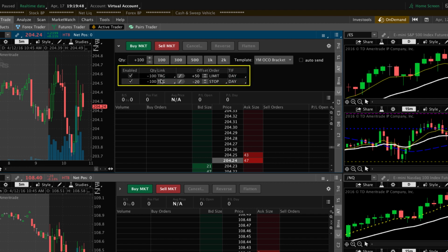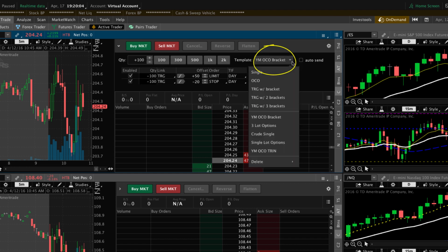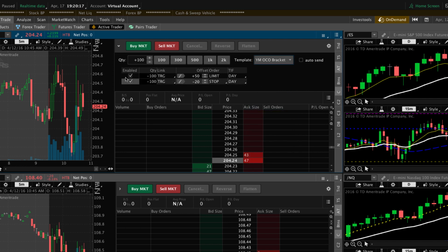Right now I've got it set up with a limit and a stop. The limit is at plus 50 points and the stop is at minus 20, and the time in force is set to day. If you want to change this, you've got different templates. I've saved this template, and you can use one of the built-in ones up above: single, OCO, trigger with bracket, trigger with 2 brackets, trigger with 3 brackets. You can pick one of those, or you can customize your own, and that's what I've done here. It's very simple to adjust.